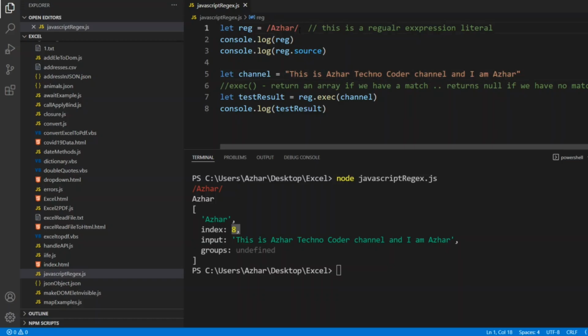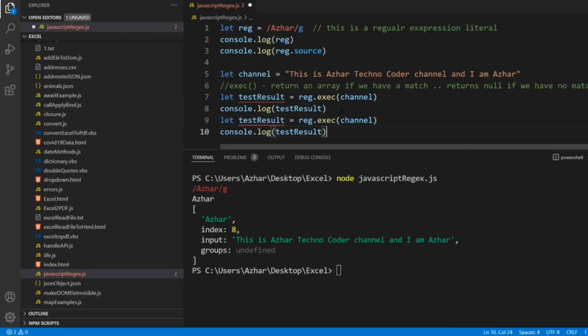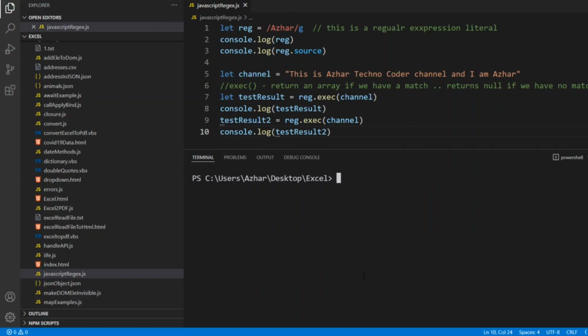For that, we'll write g. G is nothing but a global search. Let me copy it here. It will search again. Let me remove the let. I'll write test result 2 and put test result 2 here as a console log. Now I have to get two results: first Azhar at index 8, and the second Azhar with a different index apart from 8.